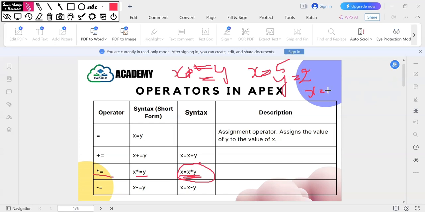So x is equal to x multiplied by y. X is 5 multiplied by 2. So the new value of x would be 10. So this is what is called the multiplication assignment operator. This is the shorter version and this is the longer version. Both of them are the same thing.